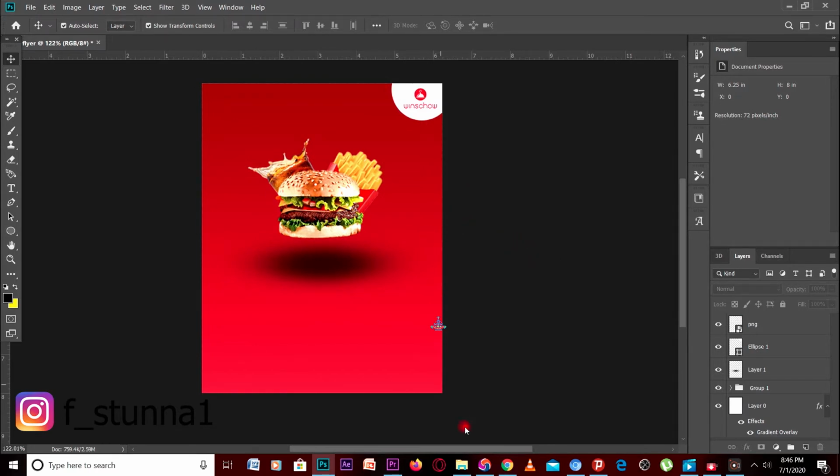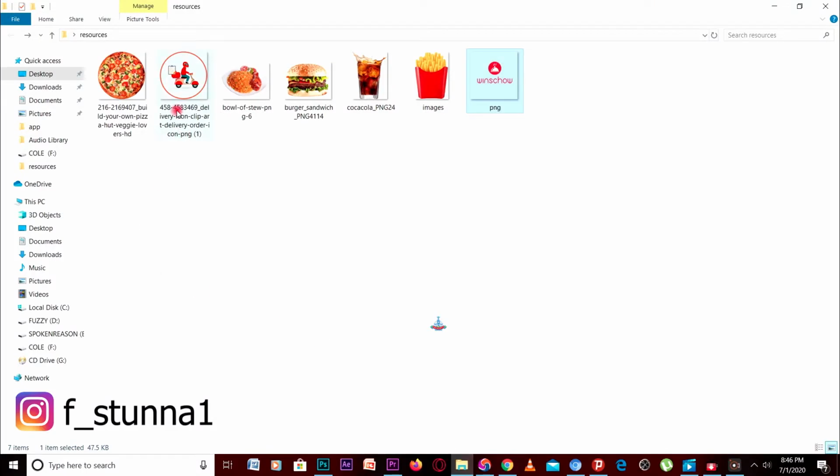Now what next? The next thing to do is we bring the delivery icon. For that one too, it's in red color.